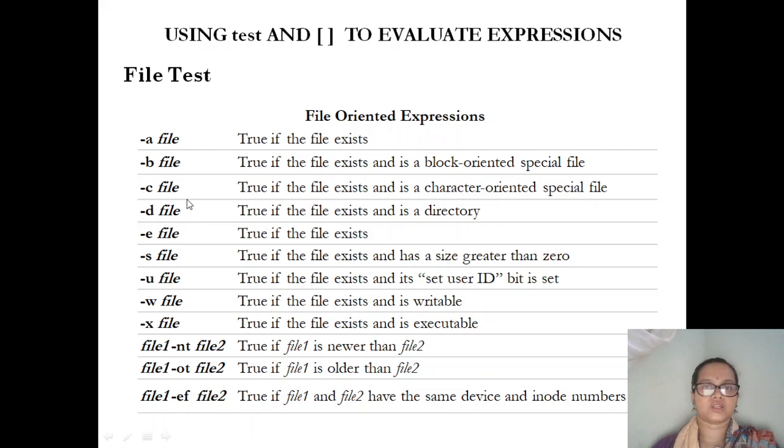So, file testing. File-oriented expressions, how we can use this. These are all the expressions which you can use based on your needs in your shell scripting. If I use -a along with a file, it will produce true if the file exists. For file existence you have the option -a.